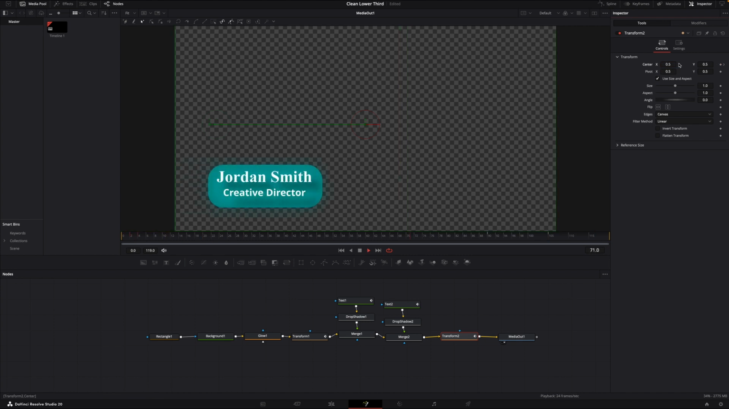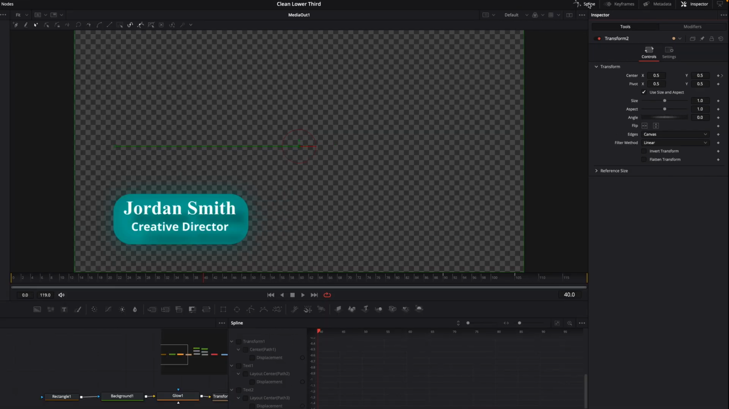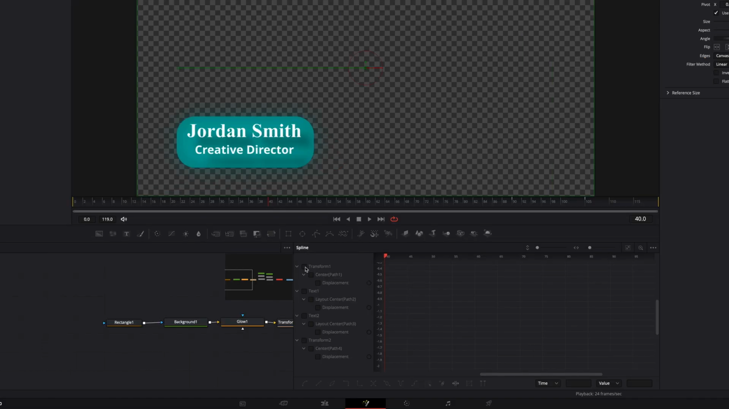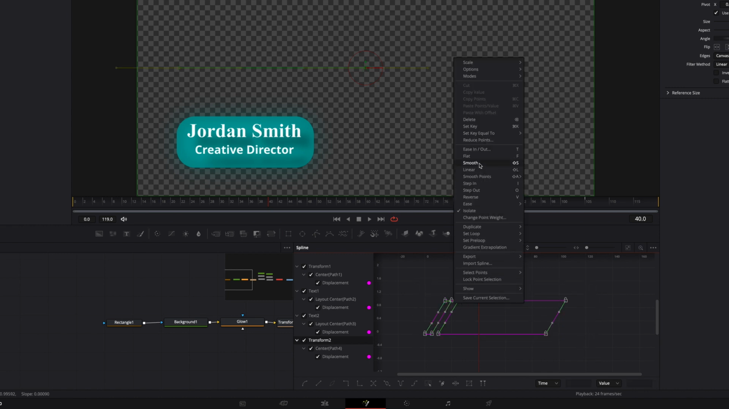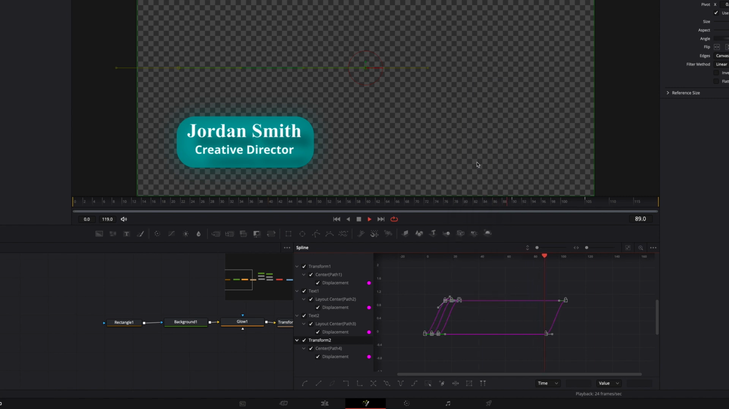Now let's use the spline editor to adjust the motion so we have a more fluid and natural animation. Open the spline editor. Click on transform 1, text 1, text 2 and transform 2. Zoom in on the keyframe. Now select all the keyframes. Now right click and choose smooth. This should give the animation a more natural motion. You can manually adjust the handles to fine tune the animation.